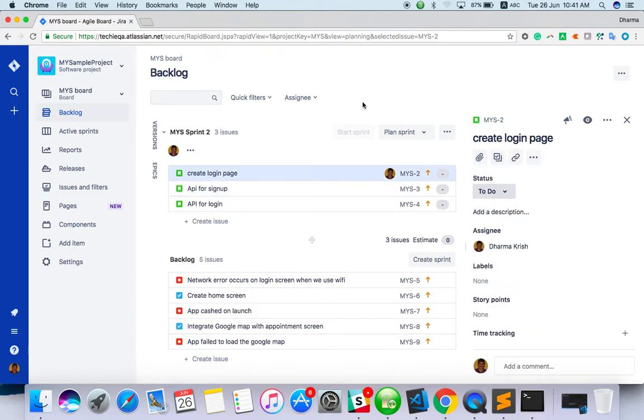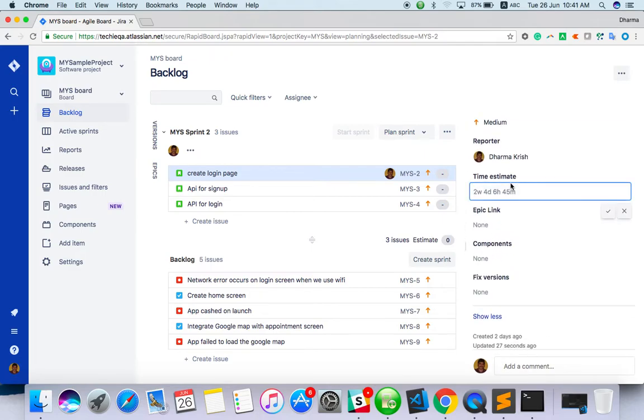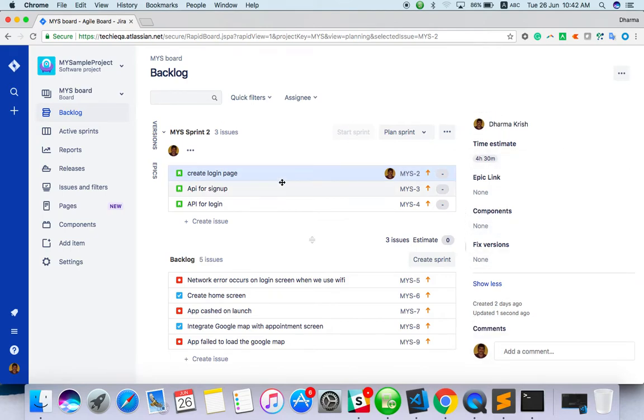When they do sprint planning, the product owner will assign all the backlog to the sprint, and it will be assigned to the people also. For example, for my task, I can come here and give a time estimate. For weeks you have to give 2W; if it is 1 week, 1W; 1 day, 1D; hours is H and minutes is M. That's how you have to give it. I want 4 hours and 30 minutes. Based on that, the time estimation is done.